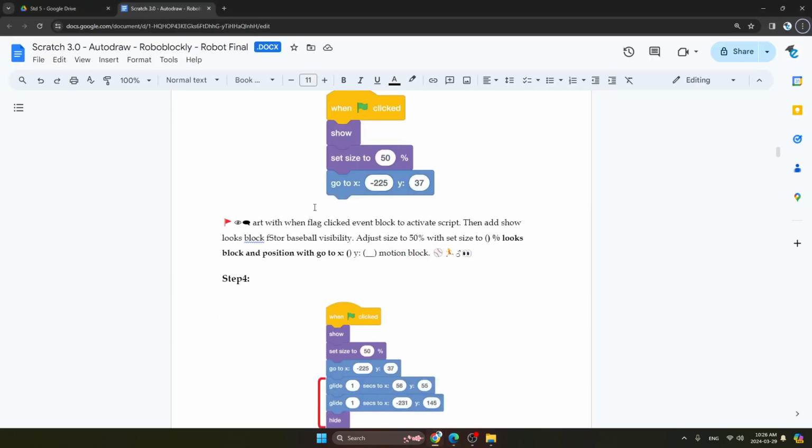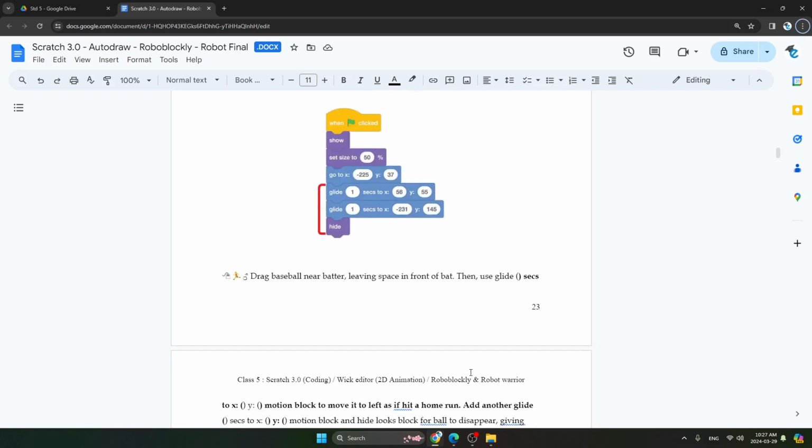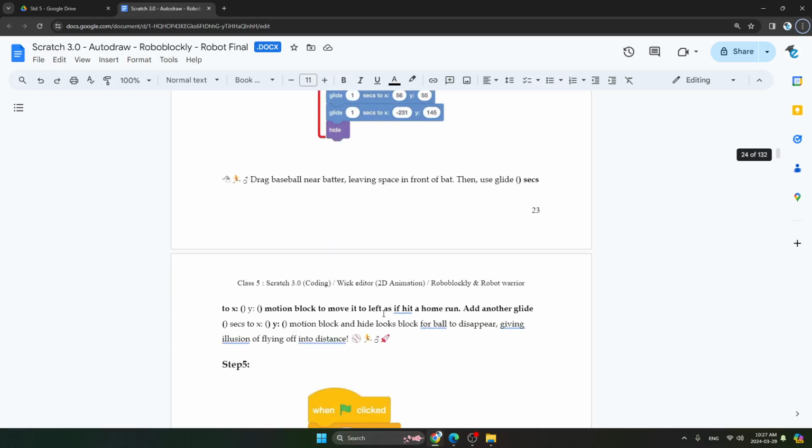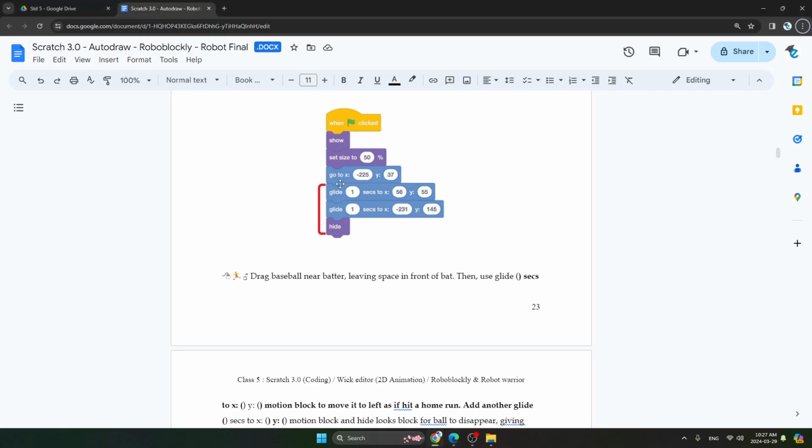The next thing we have to do is step number 4. Drag the baseball near the batter, leaving space in front of the bat, and then use the glide seconds to X and Y motion block to move it left or right as it hits a home run, and add another glide block and a hide block for the ball to disappear, giving the illusion of flying a long distance. We have to add more blocks, but first we have to take this over here. Now we will add more blocks.